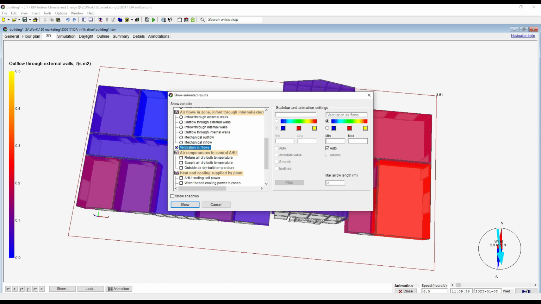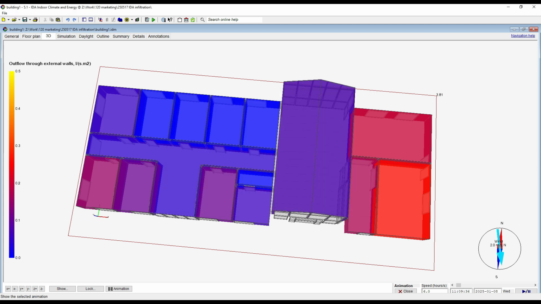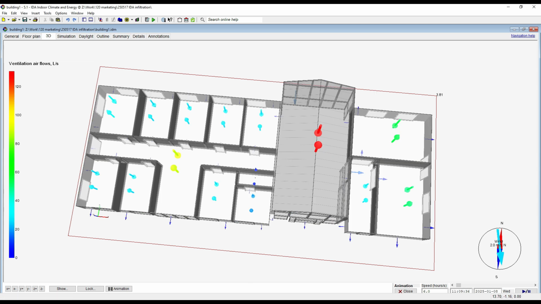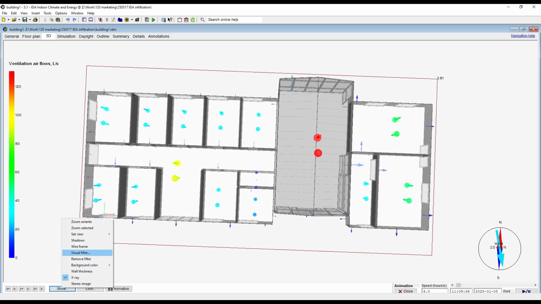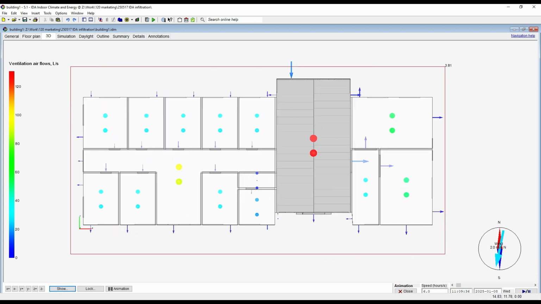ventilation airflows, this overlays all the different airflows. It's that kind of rendered arrow. And again, if I just flip to the top view, you can see we've got inflow, northerly wind again, and inflow on the northern facade and outflow on the south facade.